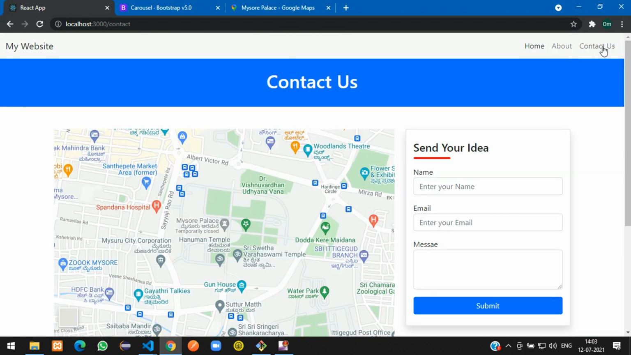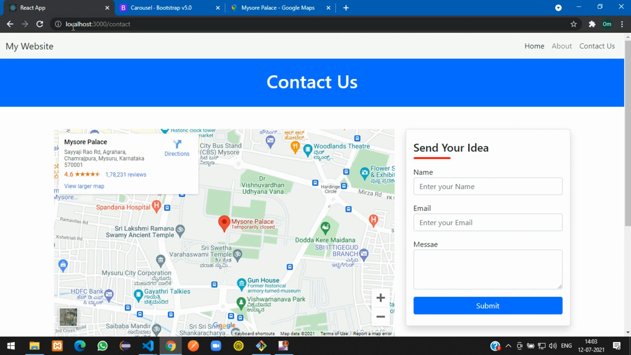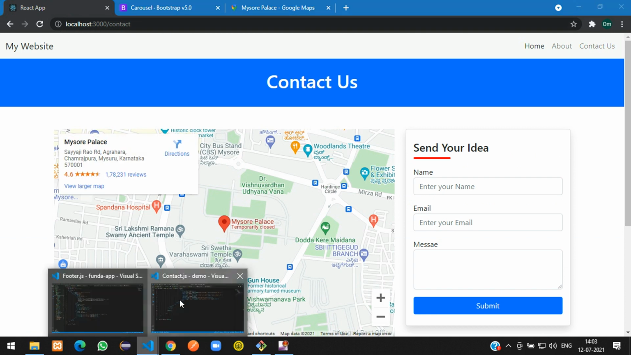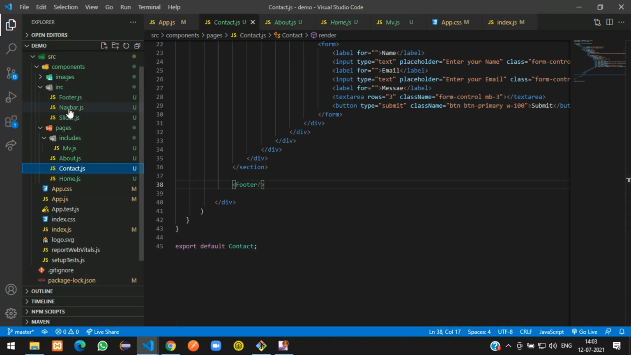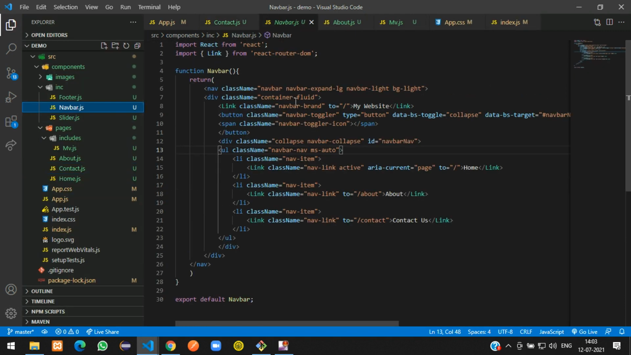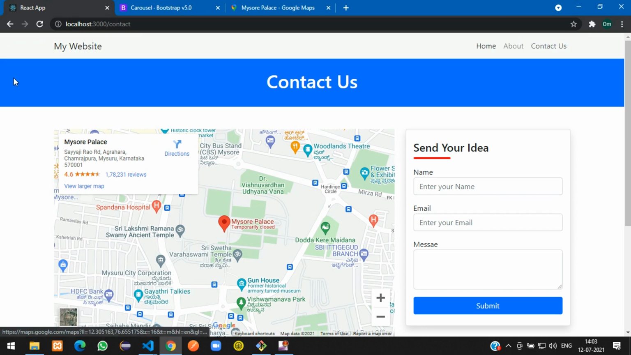So this thing is stuck to the edge, right? So I need it inside the container, so we'll just add the class over there. So in your navbar, say navbar, and here you have container-fluid. Just remove the fluid and it's going to be inside the container. Okay, so it looks good.